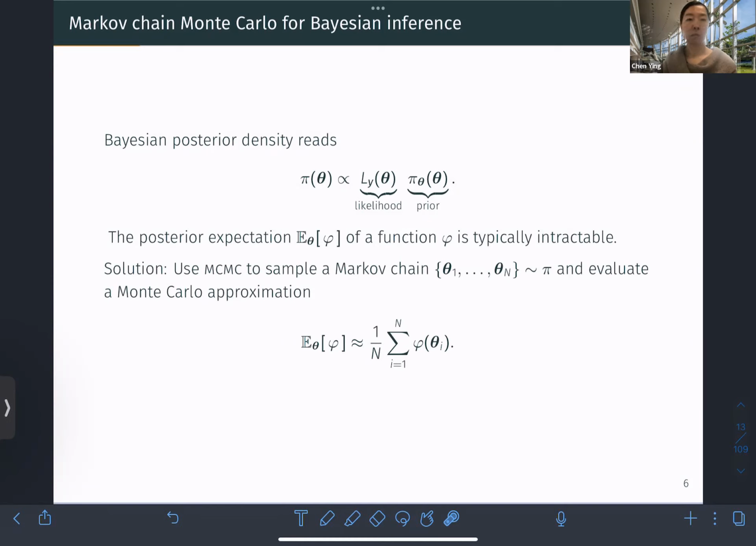There are several directions to go about tackling this, but one of the ways is to sample, which means we generate a Markov chain of theta samples distributed according to the posterior, and then we compute a Monte Carlo approximation, which is basically just an average. The way we generate these samples is paramount, and we want to generate them so that this estimate can converge really, really quickly.